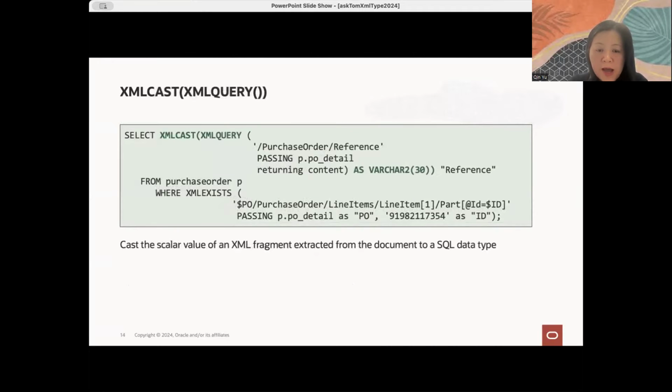Now, if you have a scalar value that's extracted from the XPath expression, you can cast this result as a SQL data type. So in this XML cast over XML query example, we try to extract a reference element from this purchase order. Then we cast this reference value as a varchar2. So the return type here is a regular SQL data type of varchar2 here. And you can see the XML exists operator has a slightly different XPath expression here.